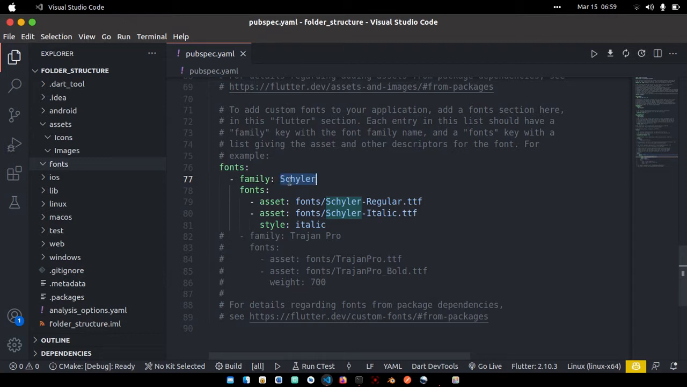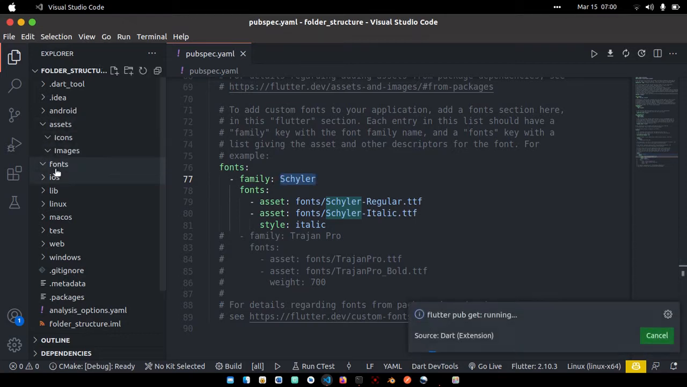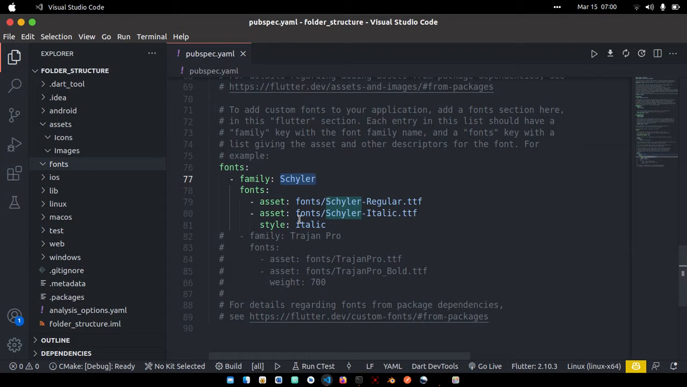So you have to change it to the name of the font, and then to reference the fonts, you start with fonts, then the name. The name is normally here. Once you paste your fonts, you're going to see the names here and stuff like that.